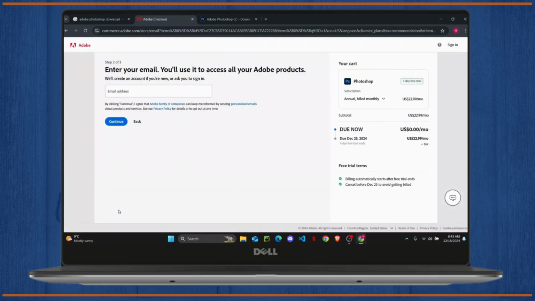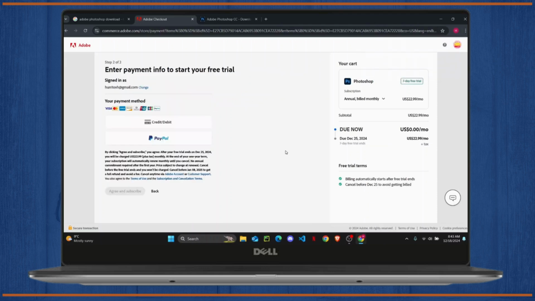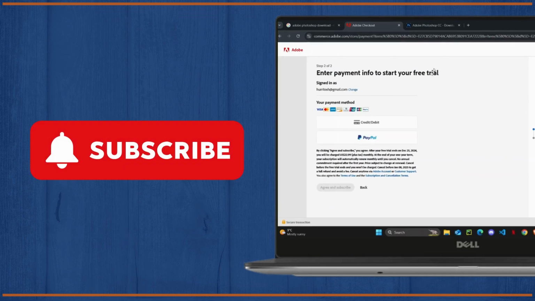and it will take you to your payment page. Here you will just have to enter your email address and verify your account. Now you can enter your payment details and then click on agree and subscribe, and after that you should be able to use your Photoshop normally.